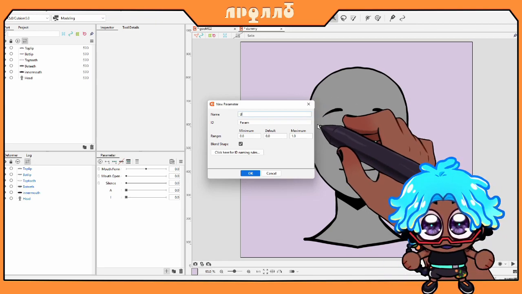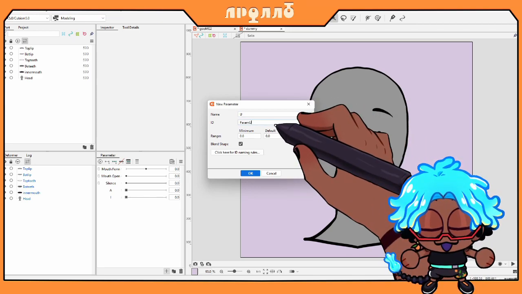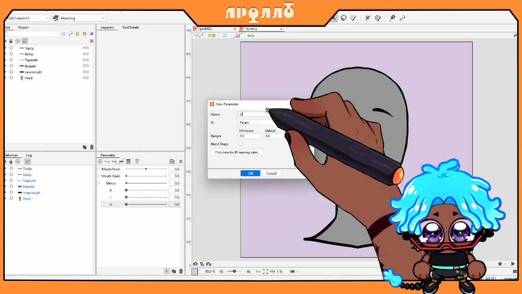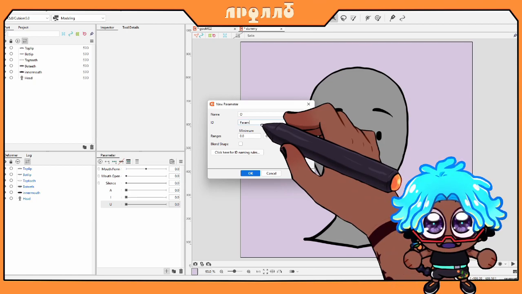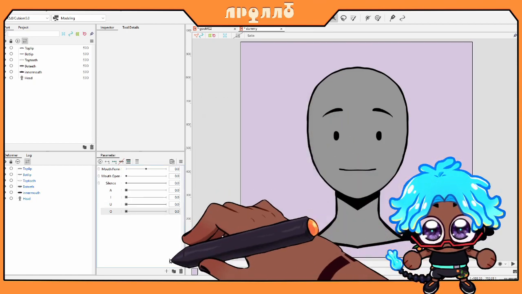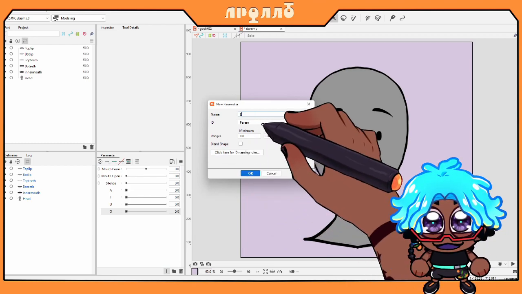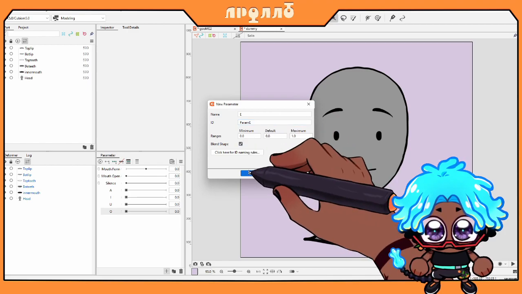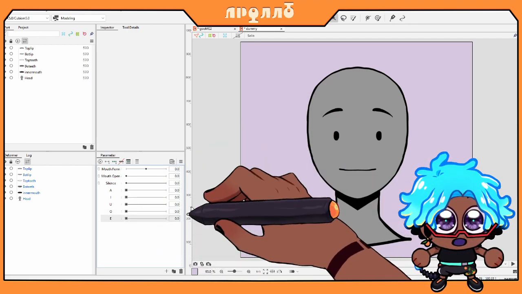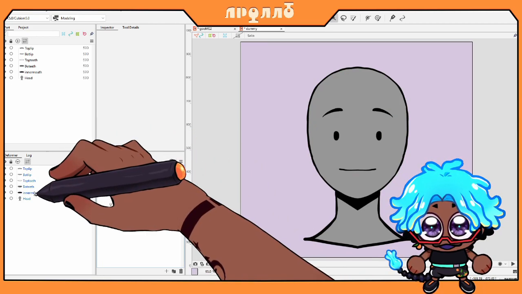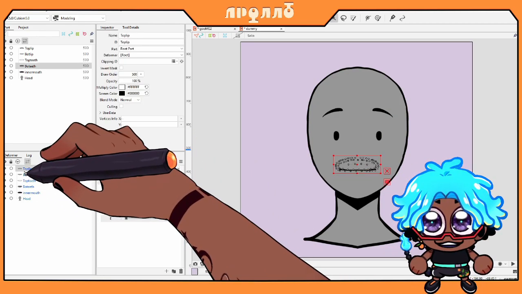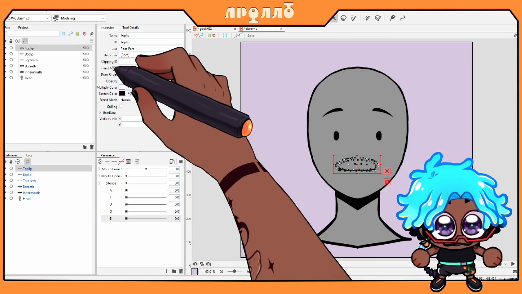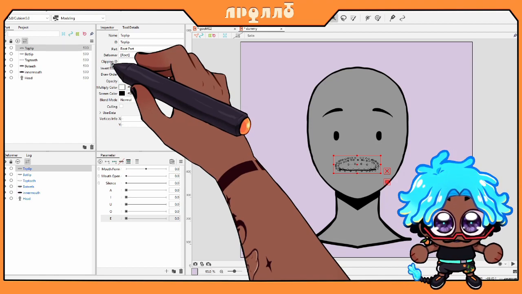So U for the U sound, O for the O sound, and E for the E sound. So now we got all 5 parameters. It's all good. So for the layers, I don't know how you rig your mouth, but for me the simplest way without too much hassle.